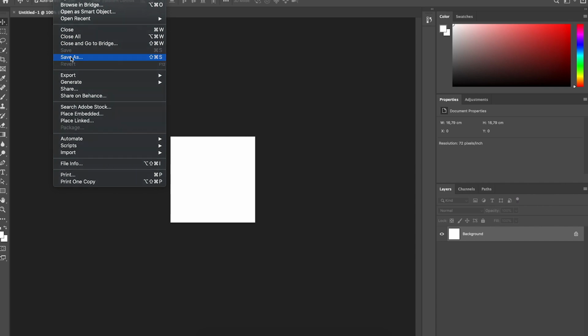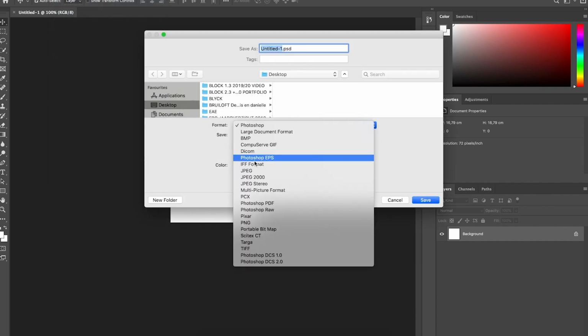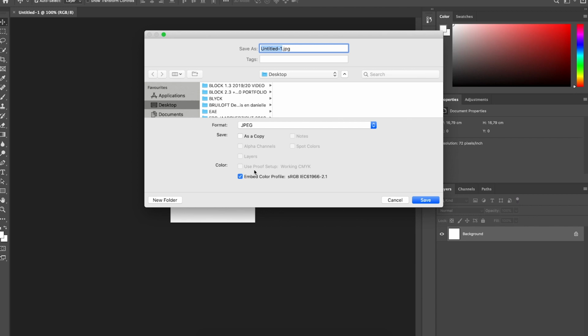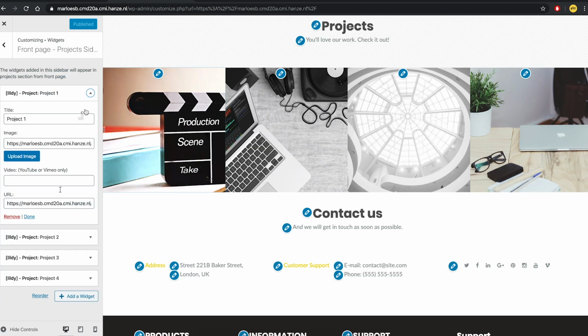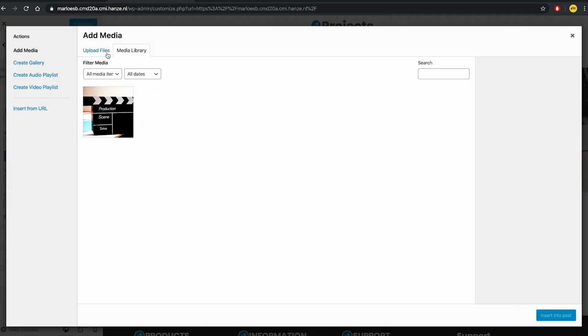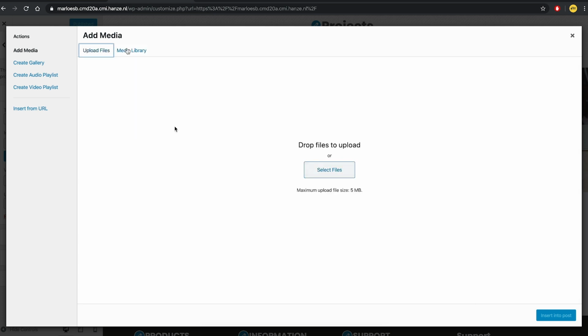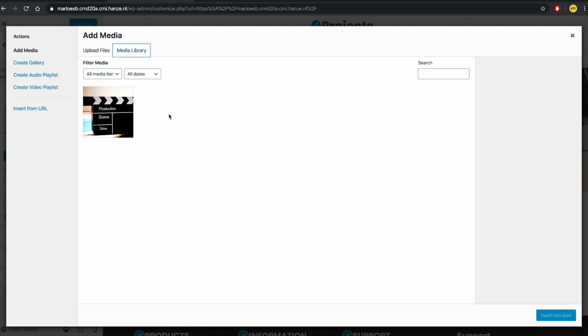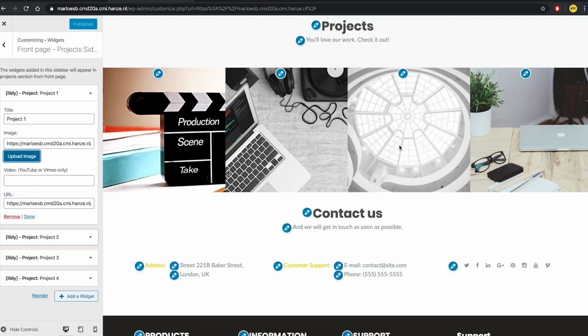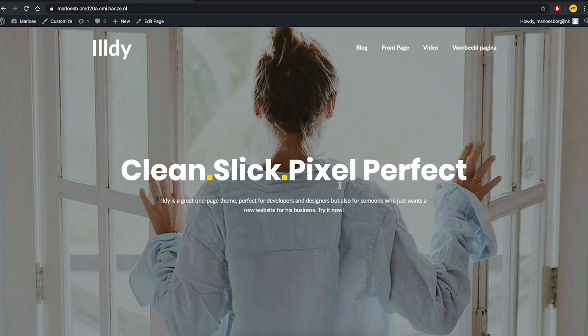You can add anything you would like to have over here. We're not going to do that. I'm going to save this file as a JPEG. And then you can find it back in your media library. You can change the image over here. Upload image. And then upload files. Select it, and it will show up over here in the media library. Then you can select it and use it for your categories.